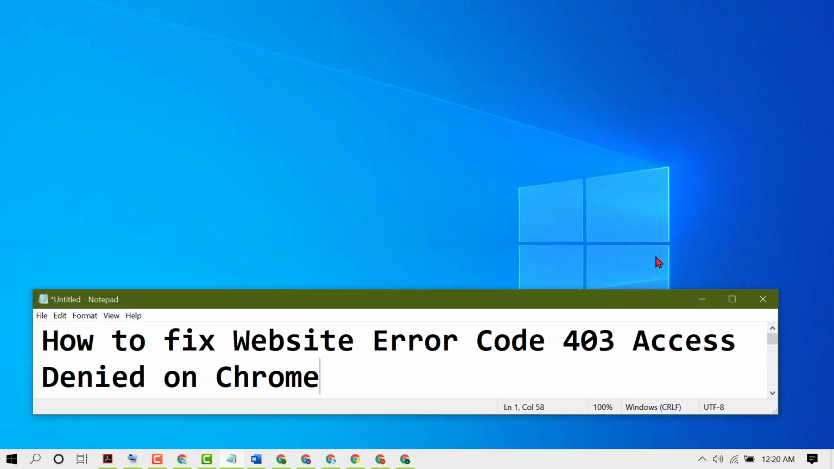So hopefully, guys, using these simple and easy methods, we can fix website error code 403 access denied on Chrome.